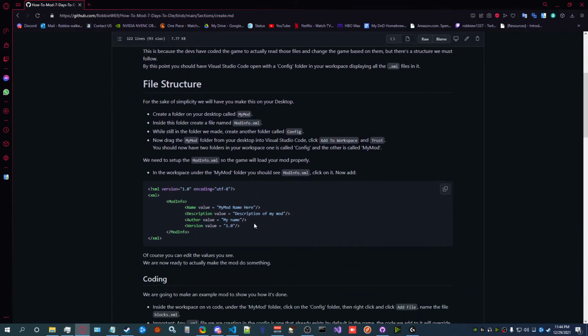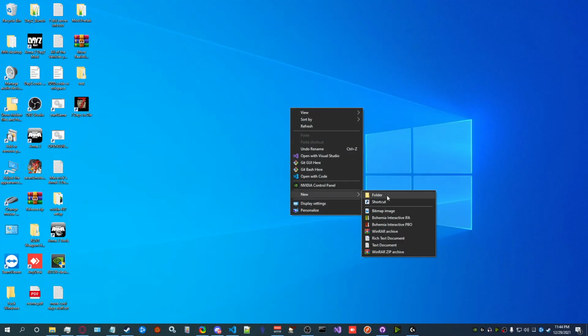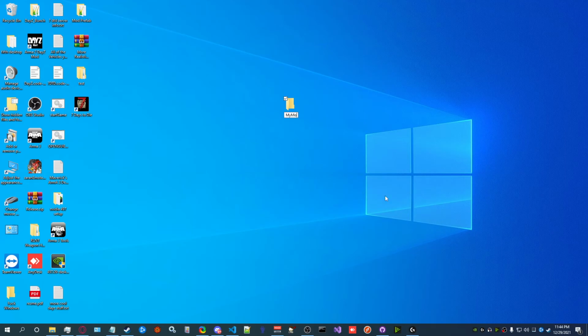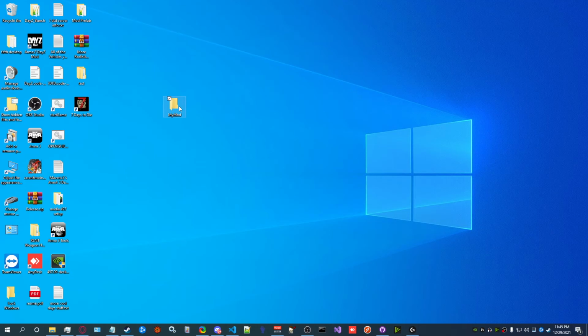So we're just going to take this step by step. Create a mod folder on your desktop called my mod. So new folder, my mod. All right, we've done step 1. And then inside that folder, we're going to create a file named modinfo.xml.